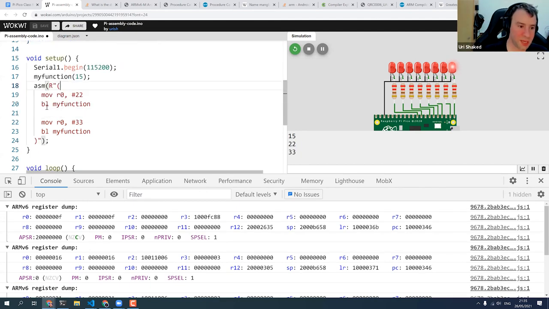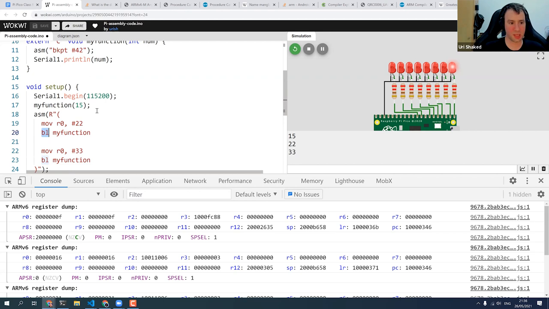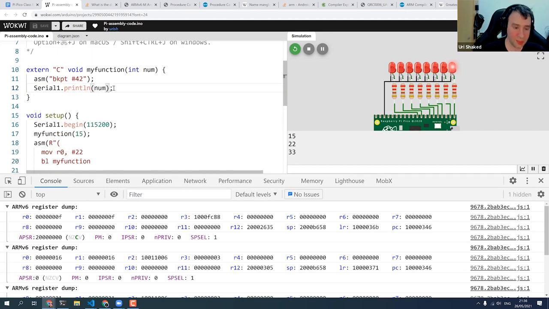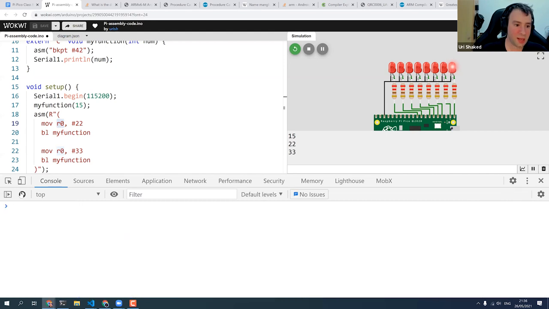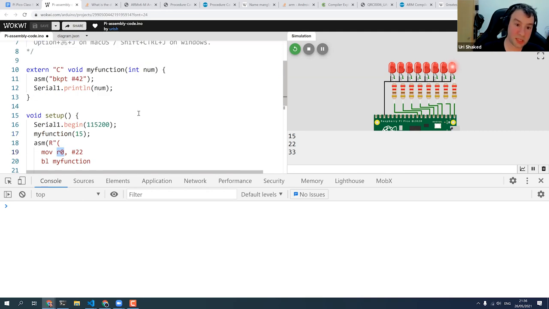So basically BL is how we call functions. Then we'll see in a moment how we return from functions. Right now the compiler is doing it for us. But what I wanted to show you is how we figure out ourselves which way the parameters are passed. And R0 is indeed how we pass parameters. We could go on and add more parameters and try to figure that out.